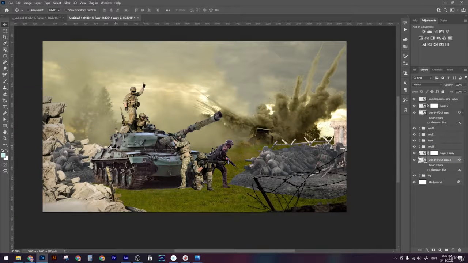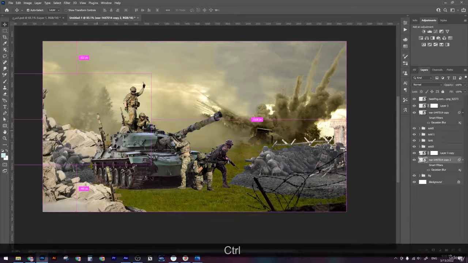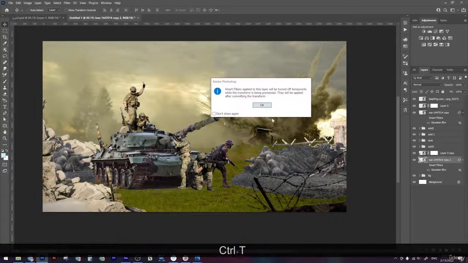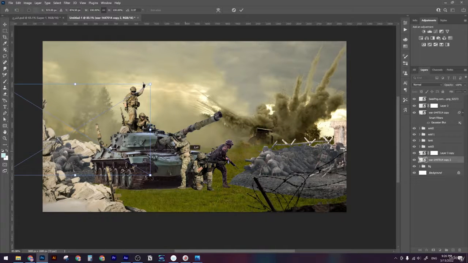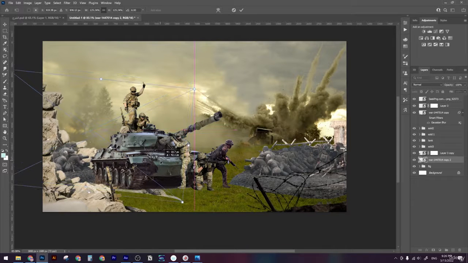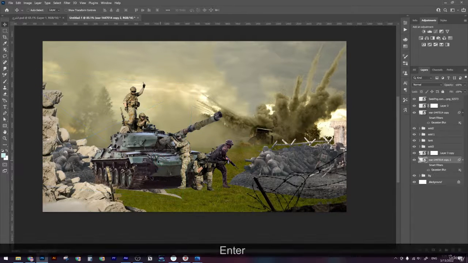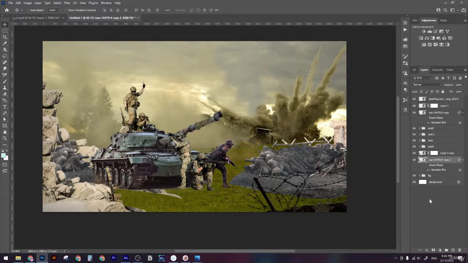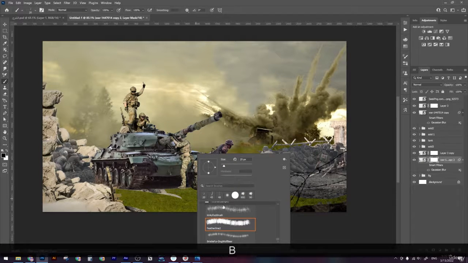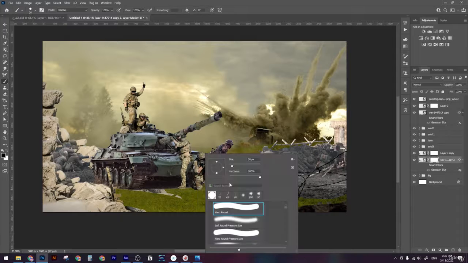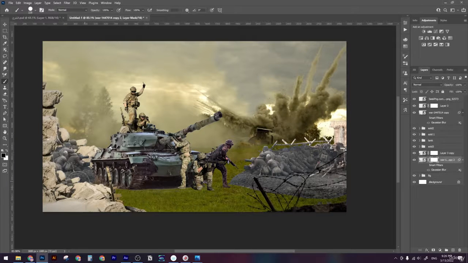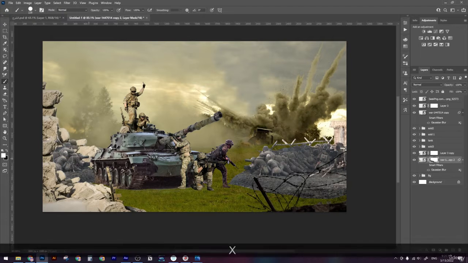I will use this rocks layer in the background so that it makes some depth, as I have shown before. Make it a little bigger. I guess this looks nice. We'll just make a mask here and delete these parts. Perfect.